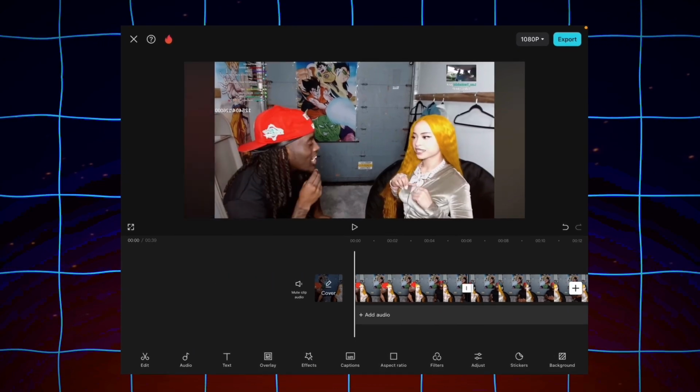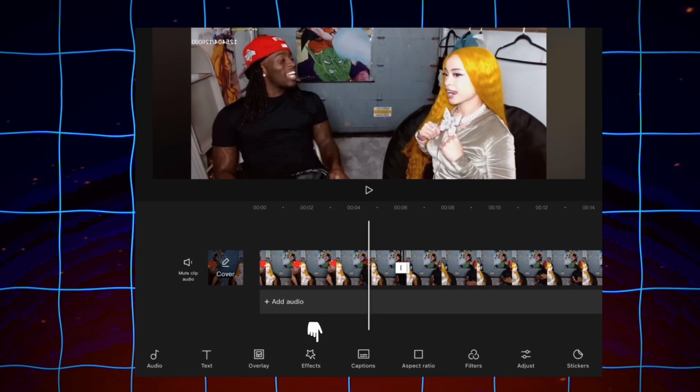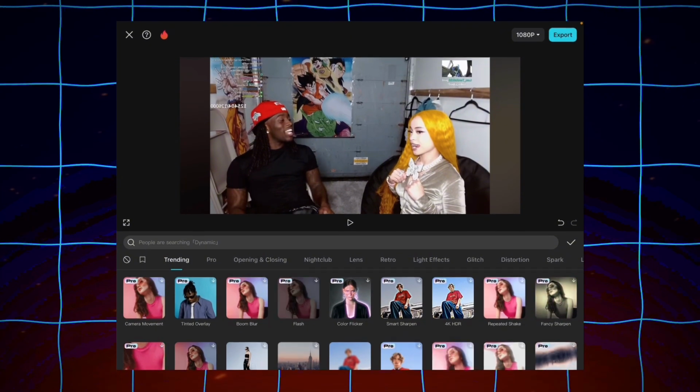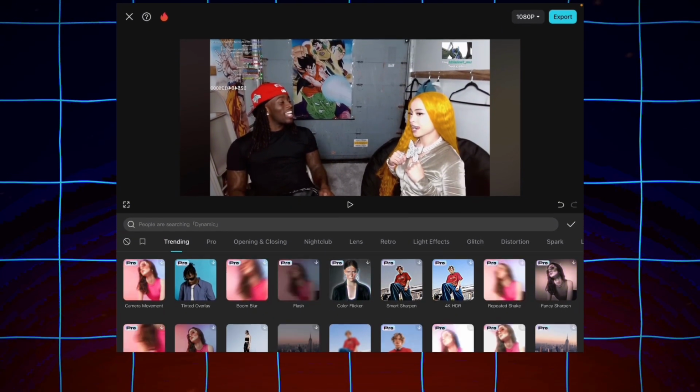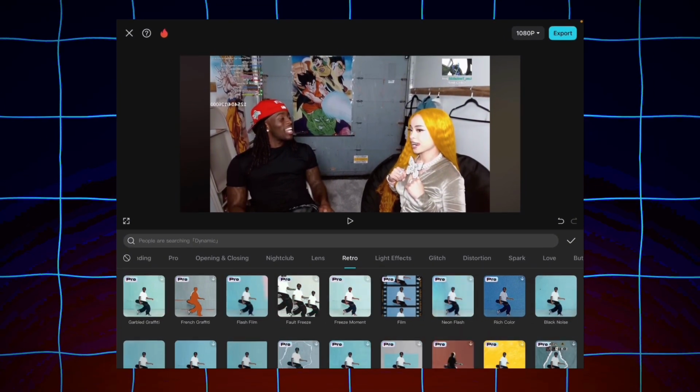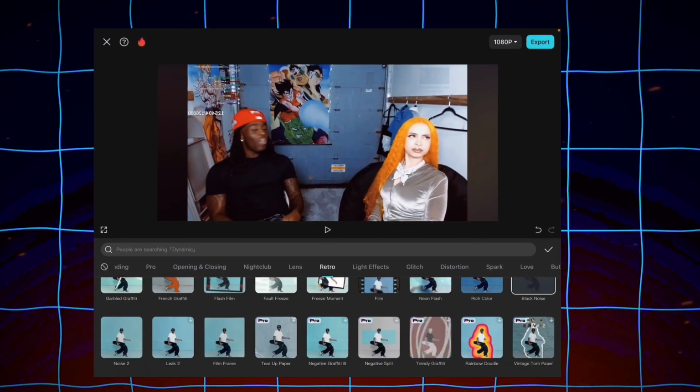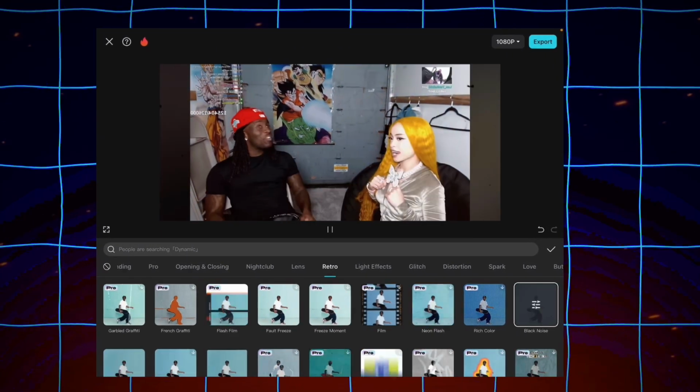Tip number 2 is filters and effects. So when you go into CapCut, we're just gonna go straight into effects, then video effects. And I found out the best effects are retro. We go into retro, you can choose any one. Like you see I'm homeless in.